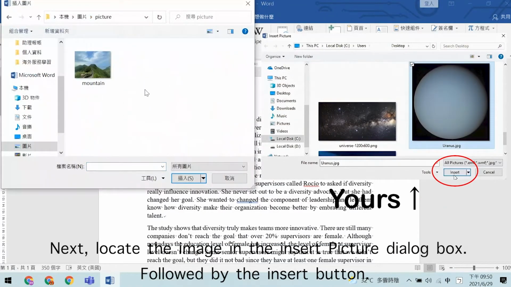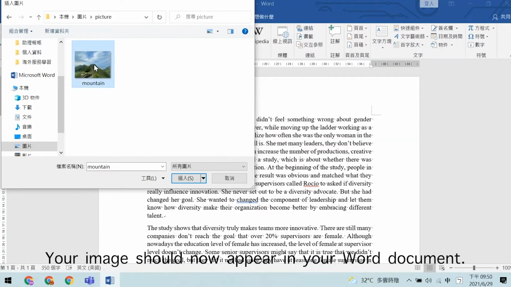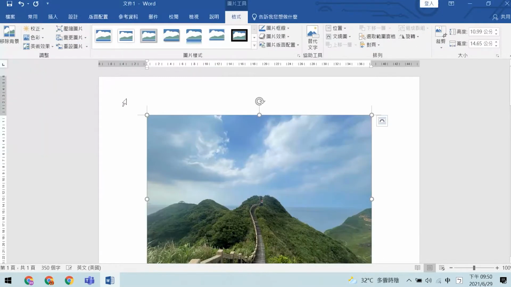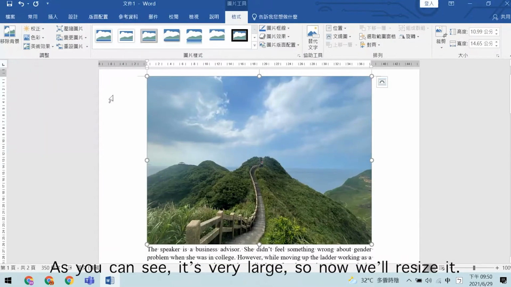Next, locate the image in the Insert Picture dialog box, followed by the Insert button. Your image should now appear in your Word document. As you can see, it's very large, so now we will resize it.